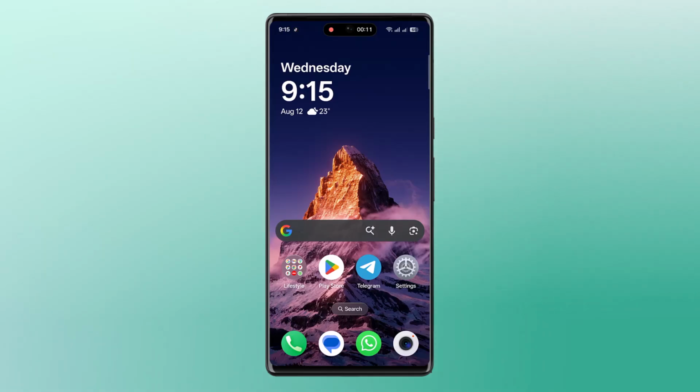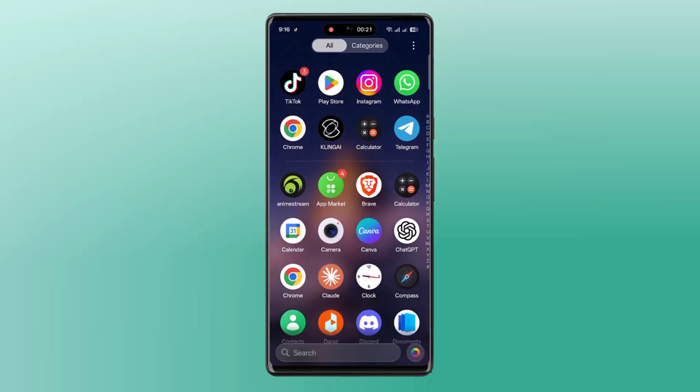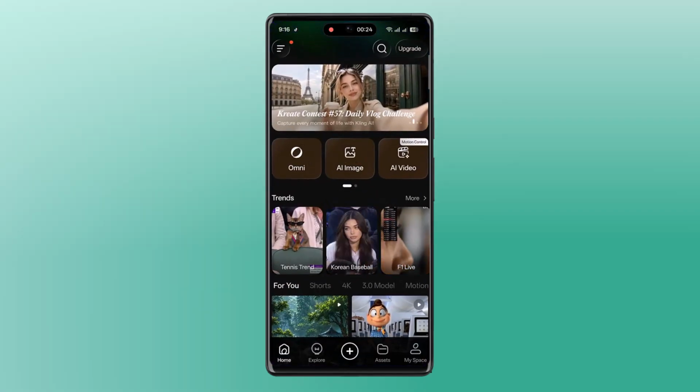In this video, I'm going to guide you on how you can create cinematic AI videos in Kling AI. So without any further ado or delay, let's get started. Now to create cinematic AI videos on Kling AI, first of all, launch the Kling AI app. Make sure that you're signed into your account.